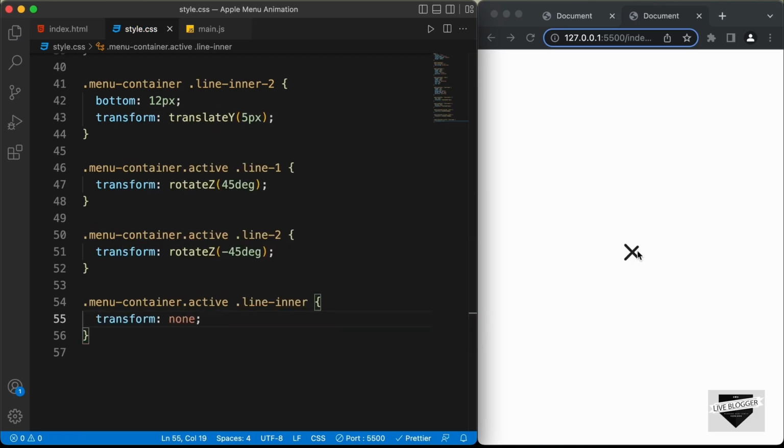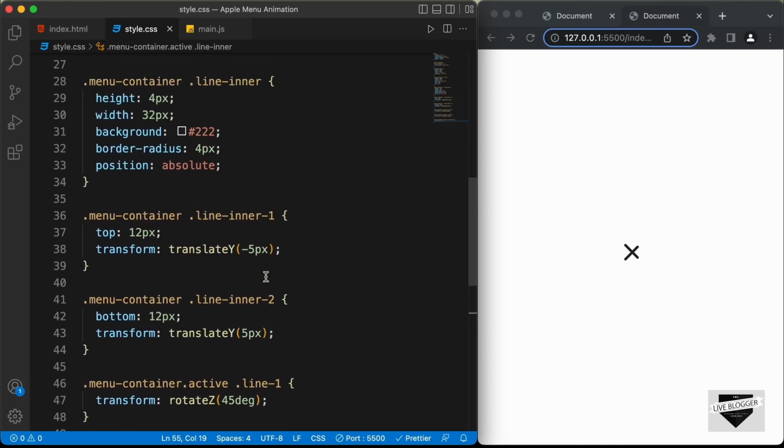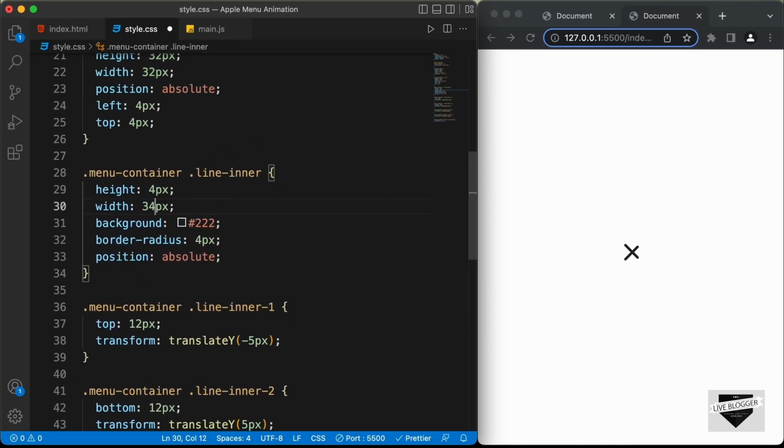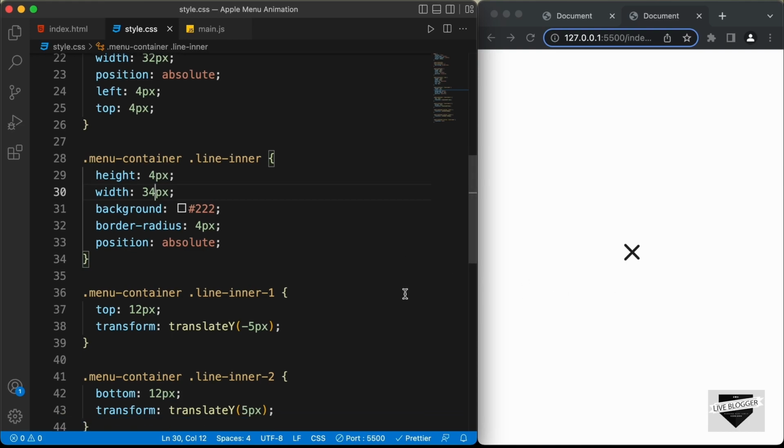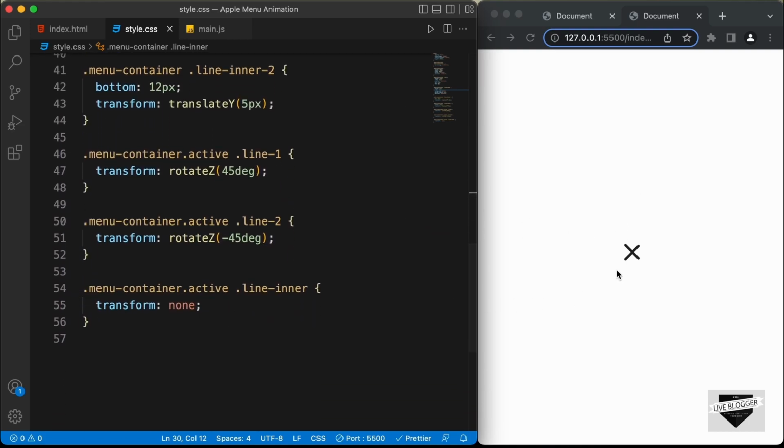And I think we need to increase the width of these line inners a little bit. So let's try 34 pixels and that looks alright. So now we can see we have the correct close icon, and if I click on it once again, it has the hamburger menu. So everything is working alright.